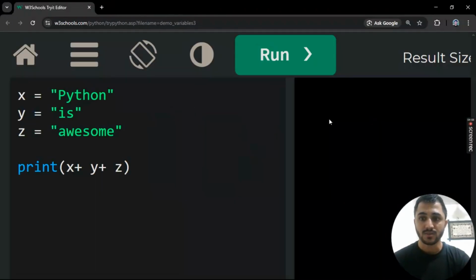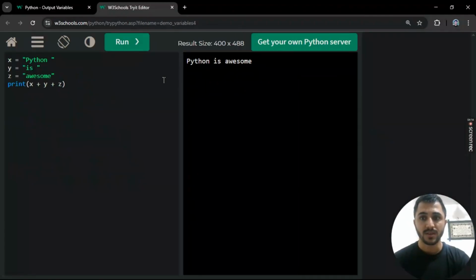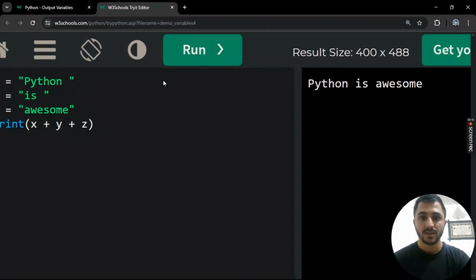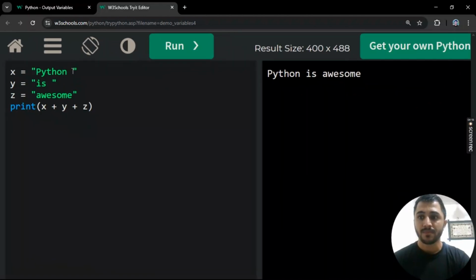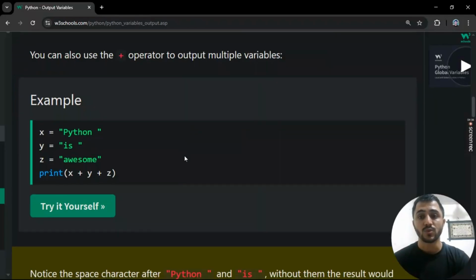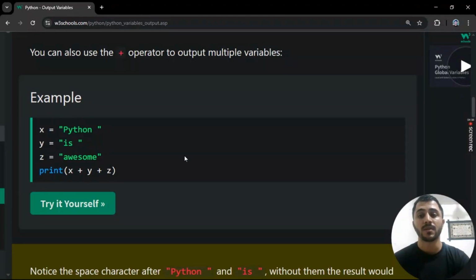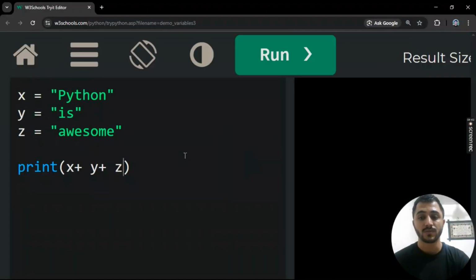For now my internet is slow, that's why it's taking too much time. There you can see that it is having the same output in one line. We have multiple variables and we just put the plus operator, which is combining these three strings into one sentence. So this way you can also combine multiple variables in a single print function.